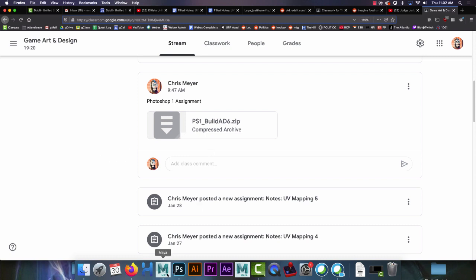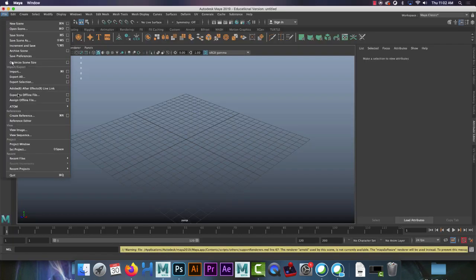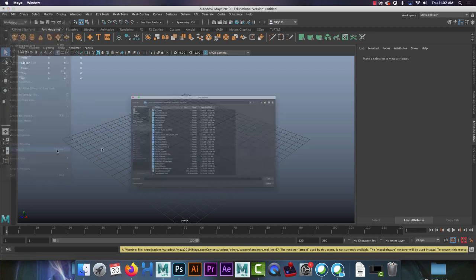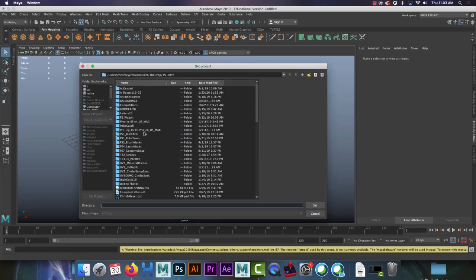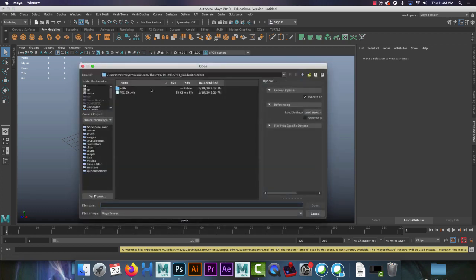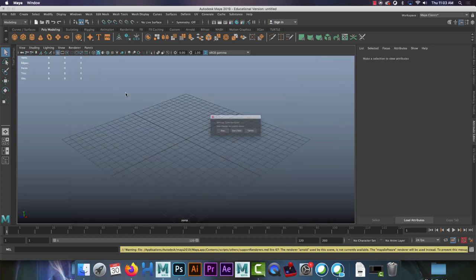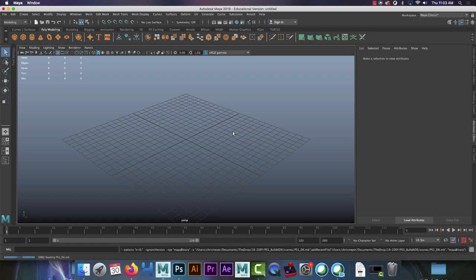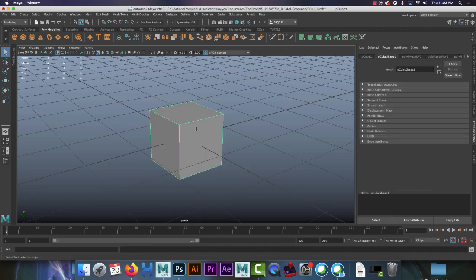And then go into Maya and set your project. So when you have your project set, I'm just going in here, set my project to PS1, build a dice. And then I'm going to pop this open, and you'll see PS1 D6 if you've done it right. And now it just looks like a cube. Now what I've done is I've already set up the UV map layout for you folks. So you don't have to do that.